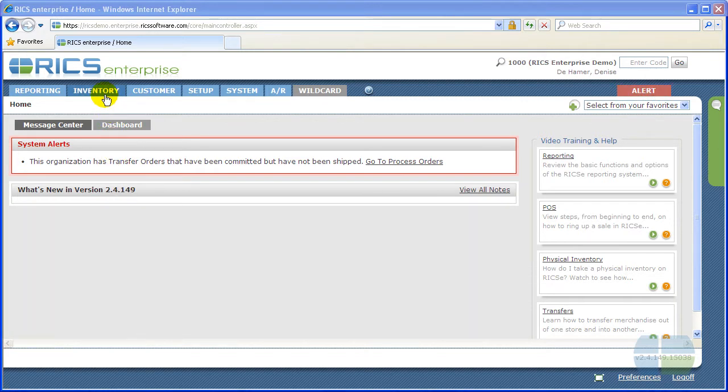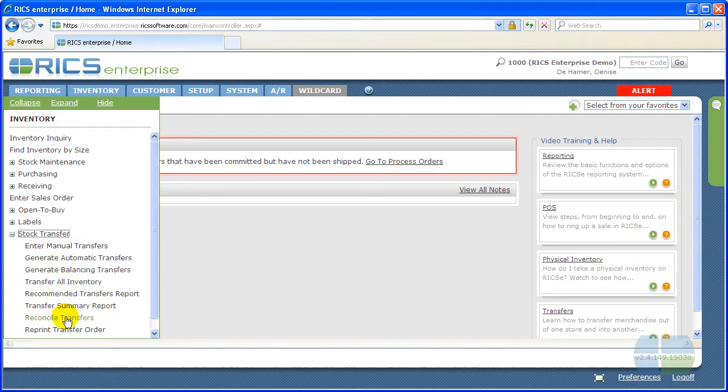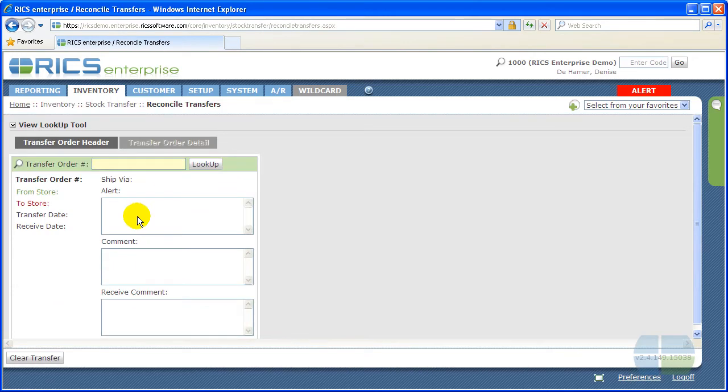So you would click on the Inventory tab up at the top, Stock Transfer, and Reconcile Transfers. This will bring you into the Reconcile Transfers screen. You have two tabs, the Transfer Order Header and the Transfer Order Detail. You can type in the Transfer Order Header number to the right of Transfer Order, or look it up by clicking on the magnifying glass icon. On the Transfer Order Header, you have the Transfer Order Number, from store and to store, transfer date and receive date, if there was an alert message, any comments, or any receiving comments.